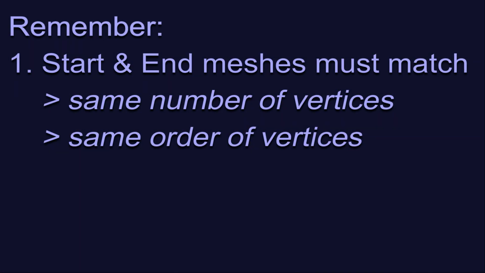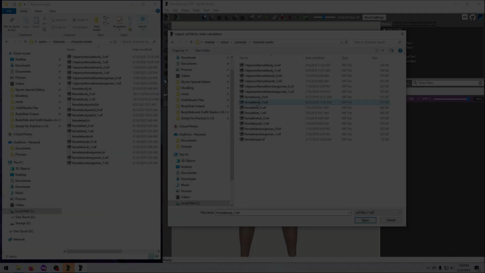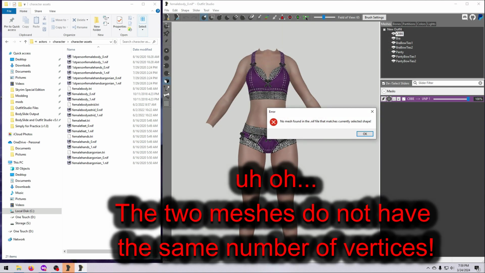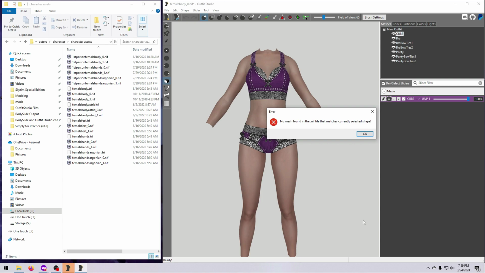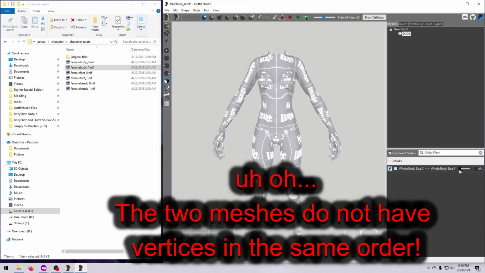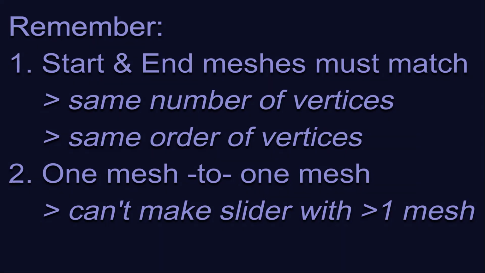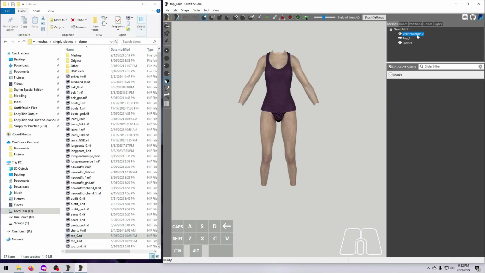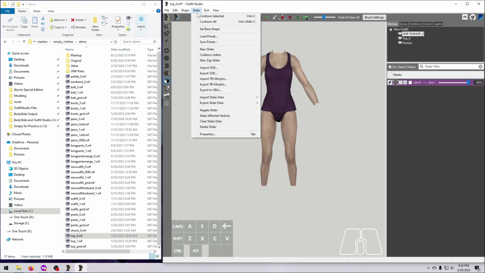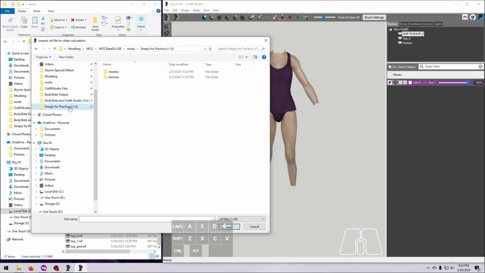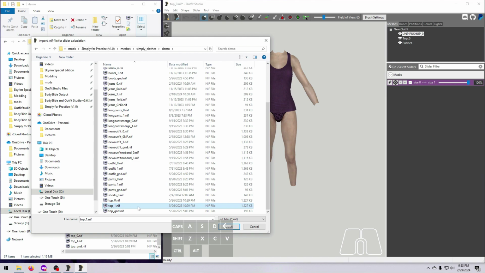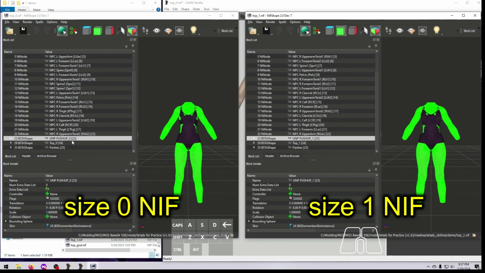First, remember that your starting mesh and ending mesh must have the same number and order of vertices. If you don't, then you'll either get an error message and can't make the slider at all, or you'll be able to make the slider, but it's going to be all wonky. Second, note that you can only morph from one single mesh to another single mesh. This means you have to select a single mesh to create the slider, and then note that if your ending NIF contains more than one mesh, meaning more than one BS tri shape, then only the first one on the list in the NIF will be imported to the slider.